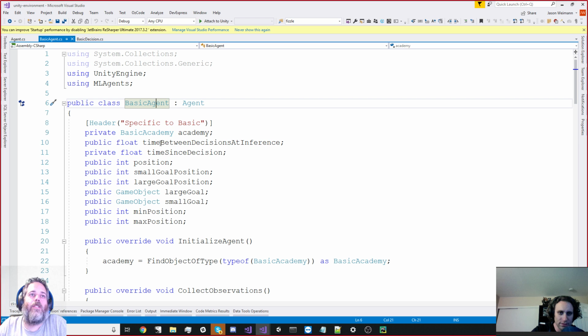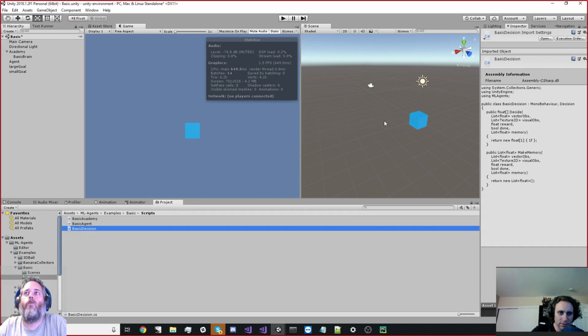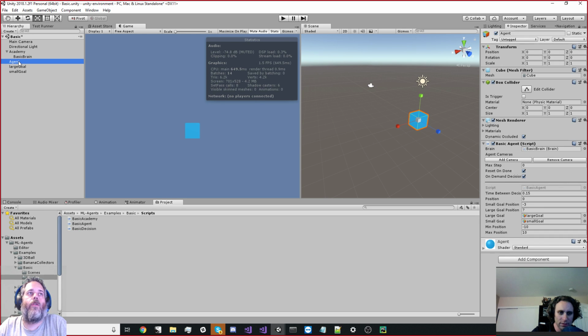Alright, so the basic agent also has a bunch of public fields that are probably set. Take a real quick look at those in here. Go to the agent. You can see that the large goal is defined right there. Oh, and the positions are defined right here. So that's why when I was moving it around, it wasn't doing anything, because it was resetting them every time when it was doing the learning here.